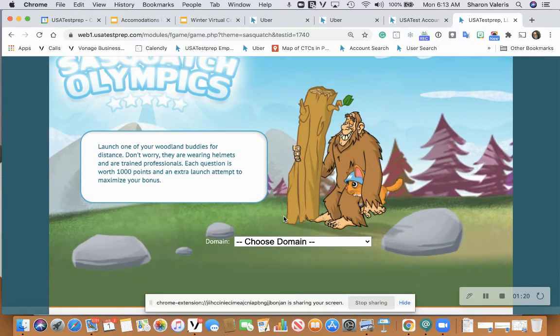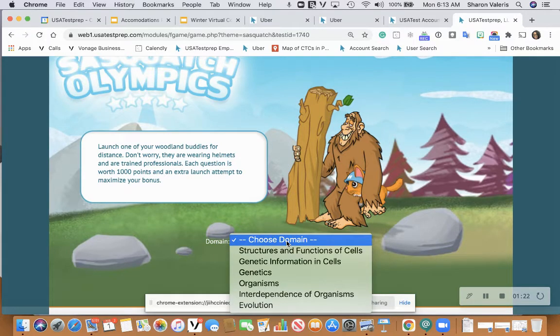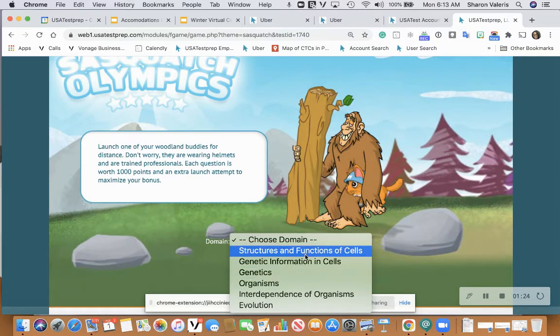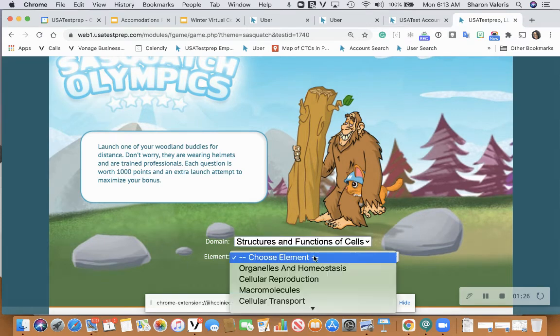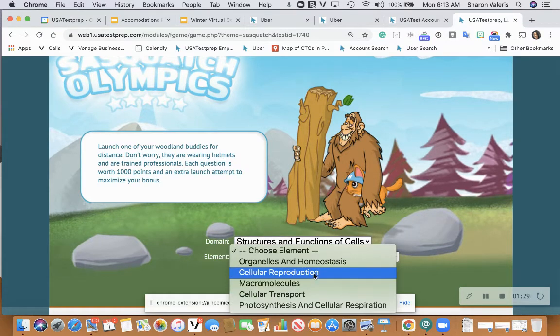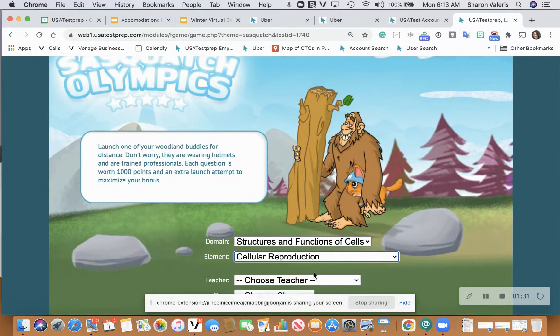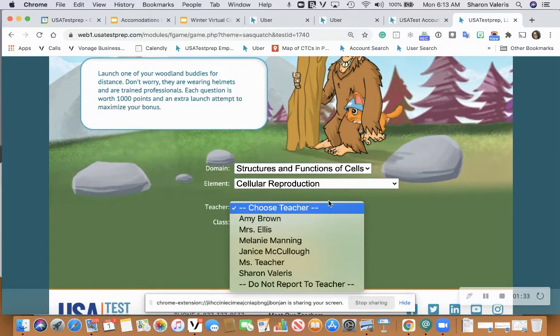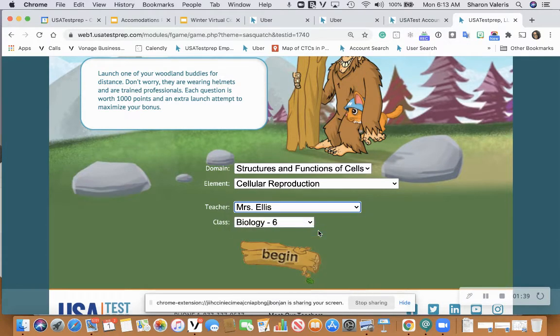When Lance is playing the game, he gets to choose the domain that he's going to be working on. So let's say structure and function of cells. He can also choose the element. Let's say he's working on a unit on cellular reproduction. Here, he also chooses the teacher. So if you want the scores to be reported back to you, Lance would just choose you as his teacher and the class that he's in and click begin.